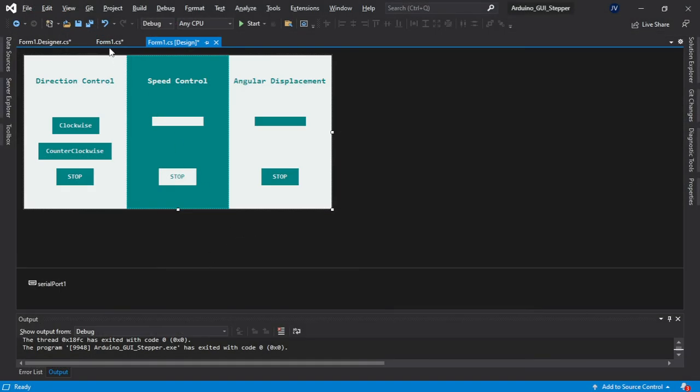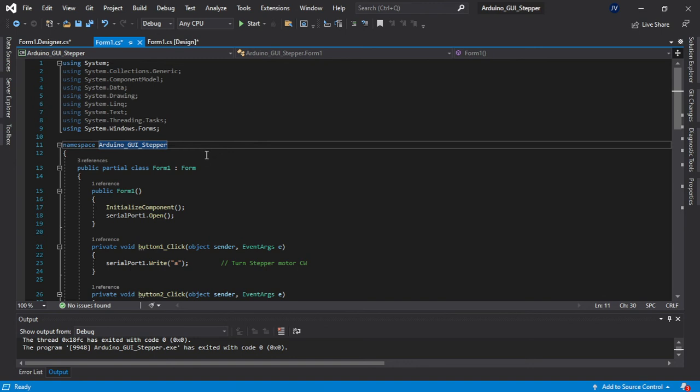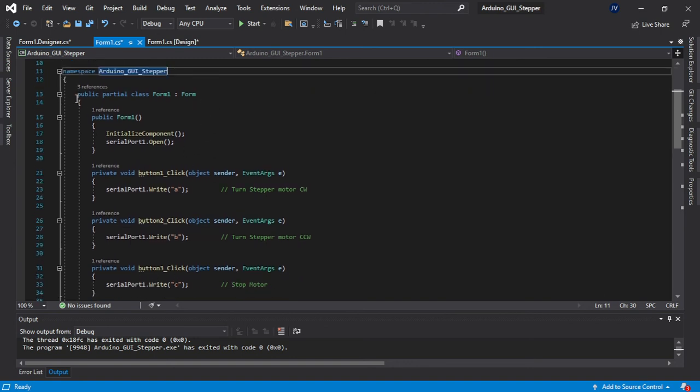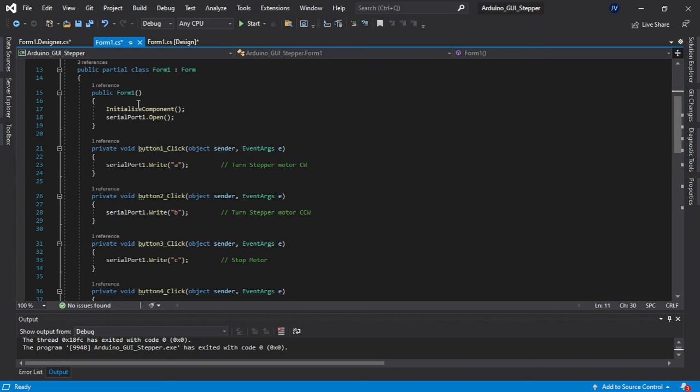as you can see here, we have already completed the design, and right here we have the direction control, speed control, angular displacement. These two are the input for our text box. So we can input anything in this text box, any number. And as you can see here, if we click clockwise, counterclockwise, stop, this will all execute accordingly as expected.